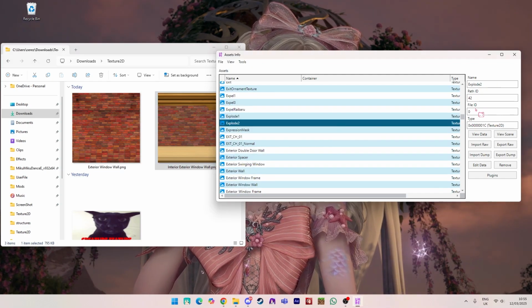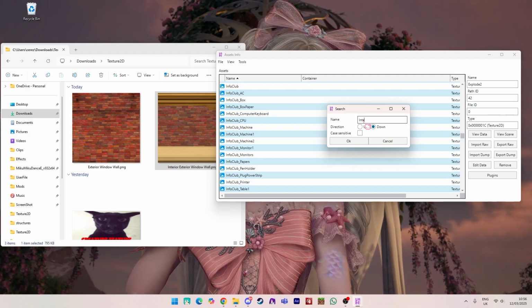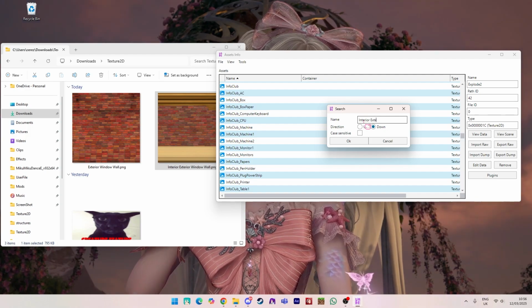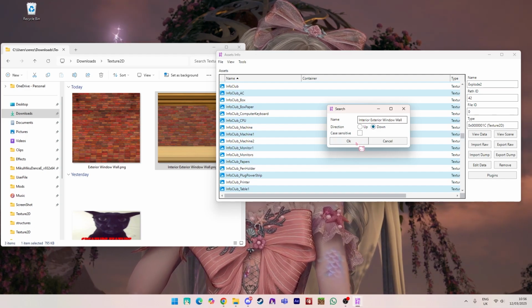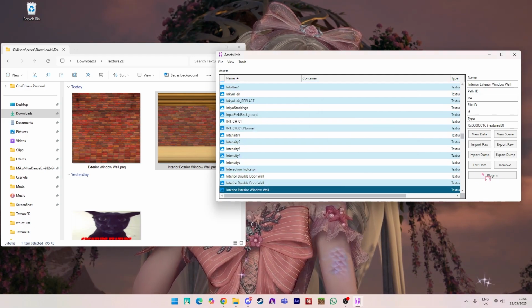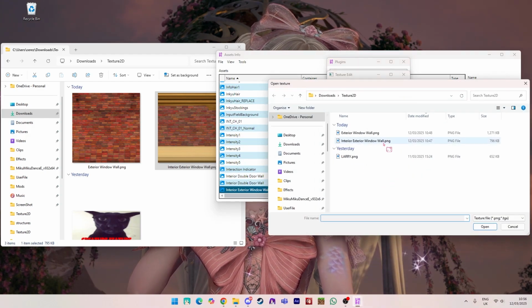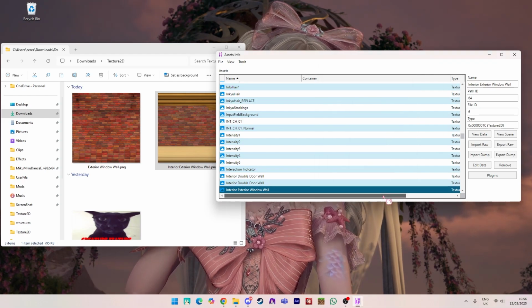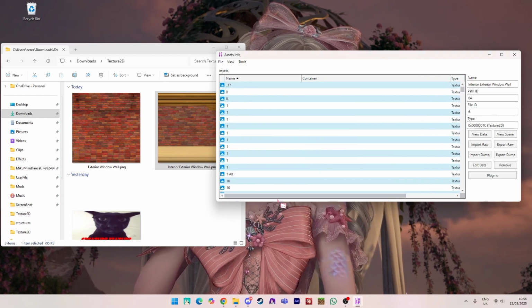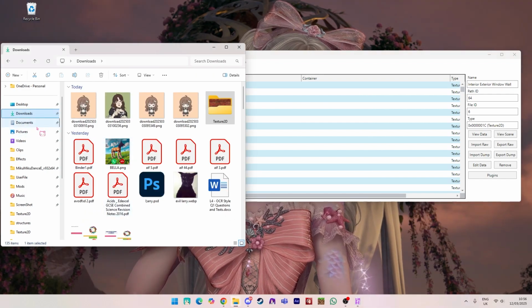We're going to be going to I for interior. We could try and search it. There we go, so this one works. Plugins, edit, okay, load, and then load in the second one, and save. There is also something that I have to edit myself, so I'll be doing that whilst I'm here.